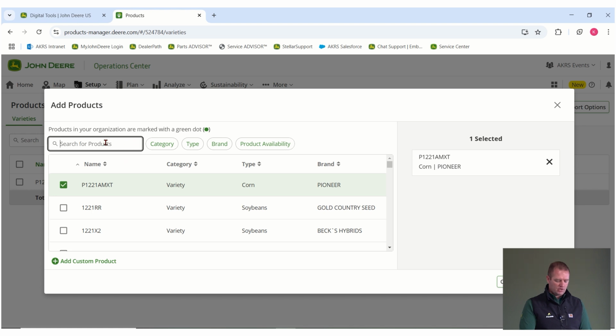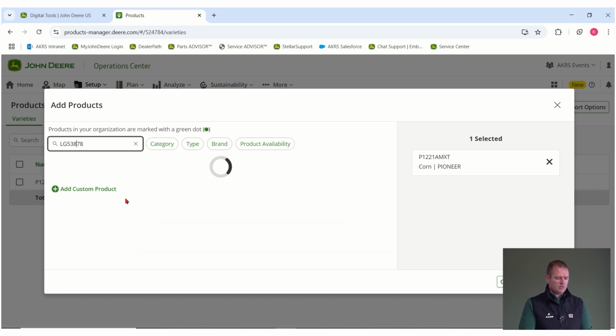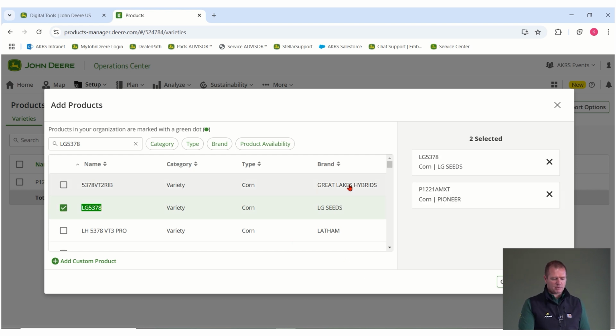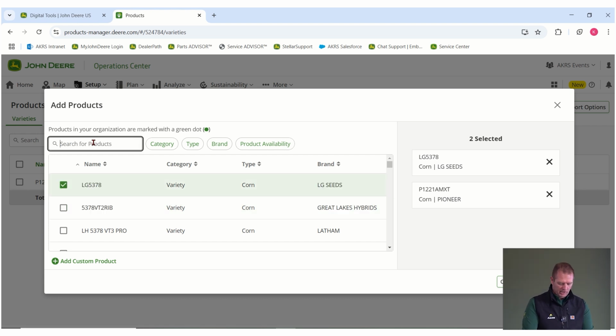I'll close out of the filter and type in LG 5378. There we go. Okay, we'll select here. So that's my corn varieties. Now I don't have to save this and come back for my soybeans. I'll just continue on and add my soybean varieties too.